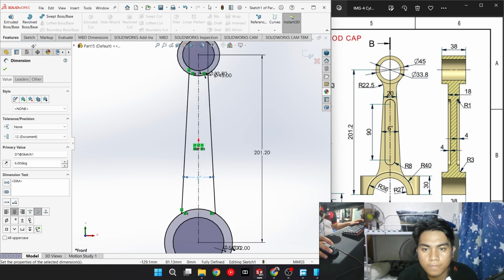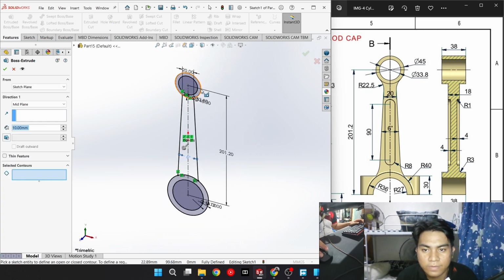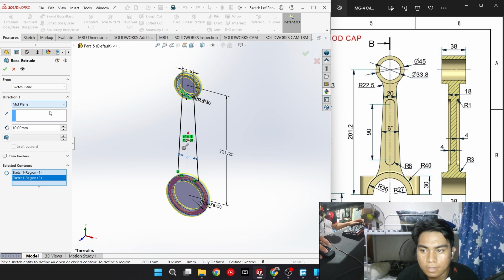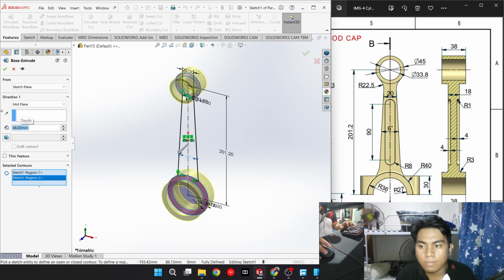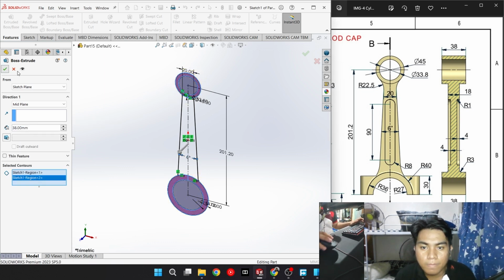Now we extrude these two circles first. Click this, click this. It should be extruded in mid plane, and the width should be 38 millimeters. So enter 38 millimeters, then click check.